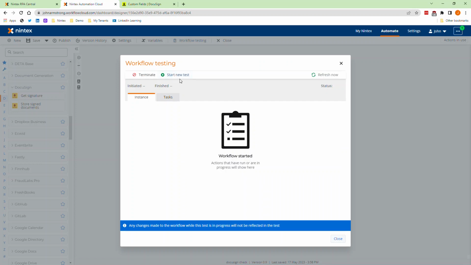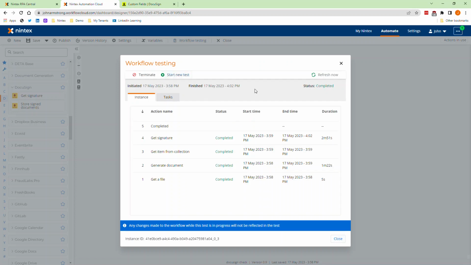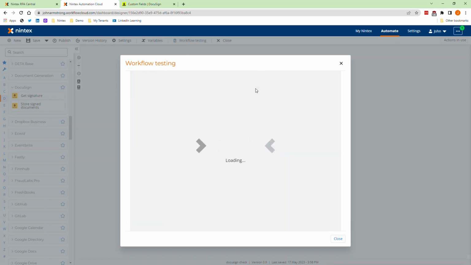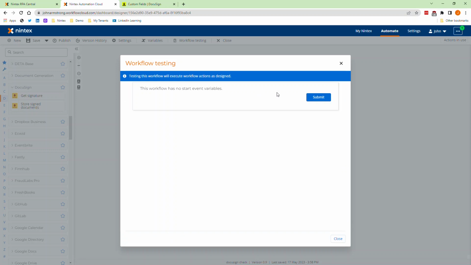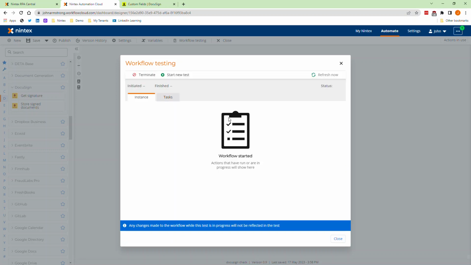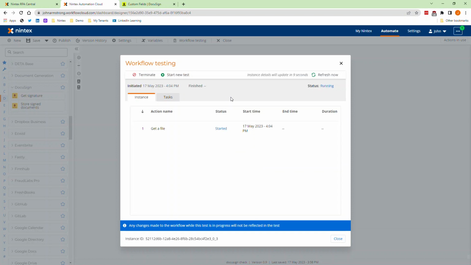I'll do a quick workflow test. Let me start a new test. Just a little pro tip to speed up testing for one-off things like this: I always like to use a component workflow because it doesn't ask for any inputs when you go through to do the workflow testing. So it saves that little bit of time every time you test something.